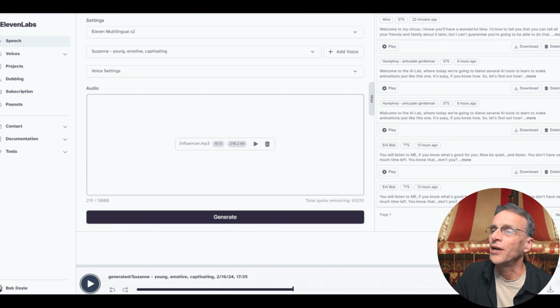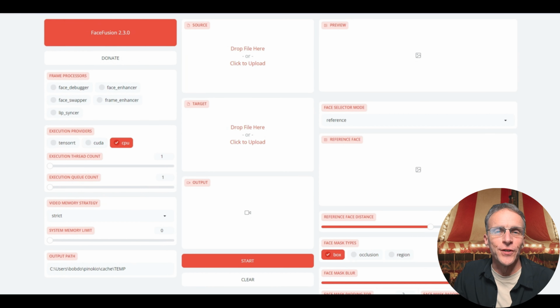Okay, so now we've got our audio file, so let's download that. Now we have the animation and the audio that's going to drive the lips. So now we get to play in FaceFusion. So I can't make this a full FaceFusion demo. There's just way too much depth to it, but let's just talk about what we're doing here.